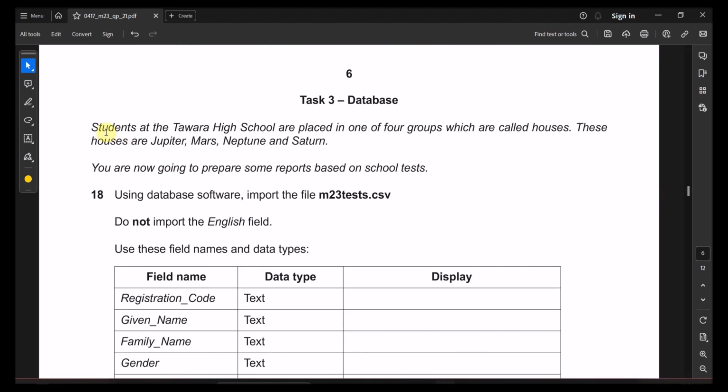The database task says that students at our high school are placed in one of 4 groups, which are called houses. These houses are Jupiter, Mars, Neptune, and Saturn. You are now going to prepare some reports based on the school test. Using database software, import this file.